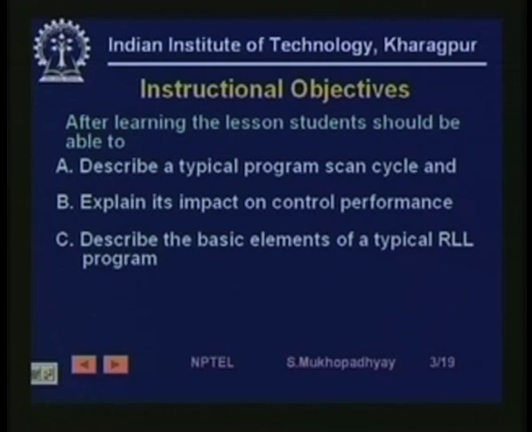Then we will go on to describe the basic elements of a typical relay ladder logic program. Today we will look at the very simple elements of the program, and in future lectures we shall go on to see more advanced programming elements.